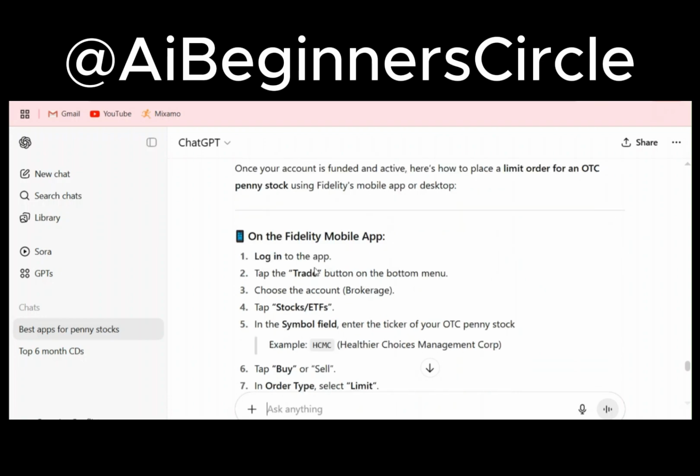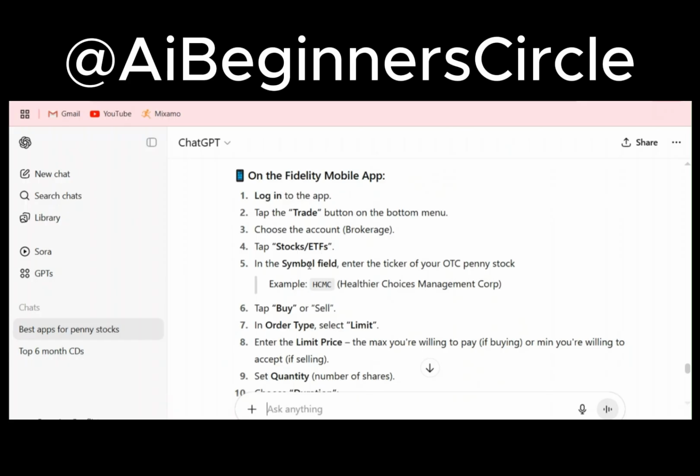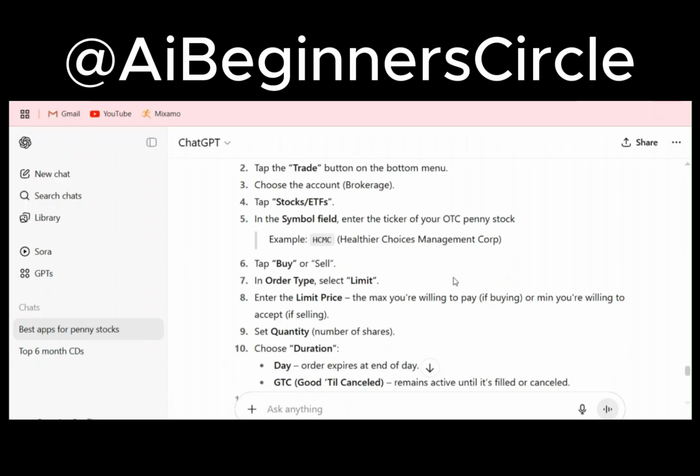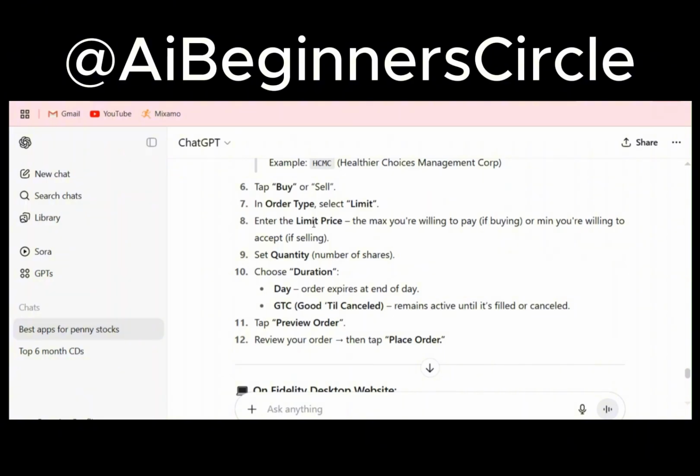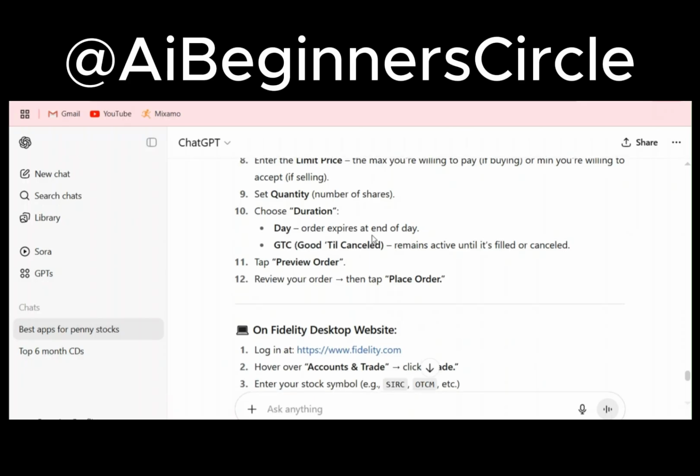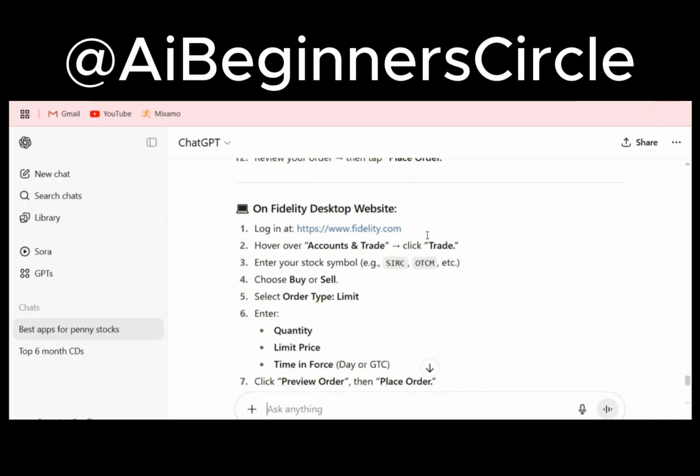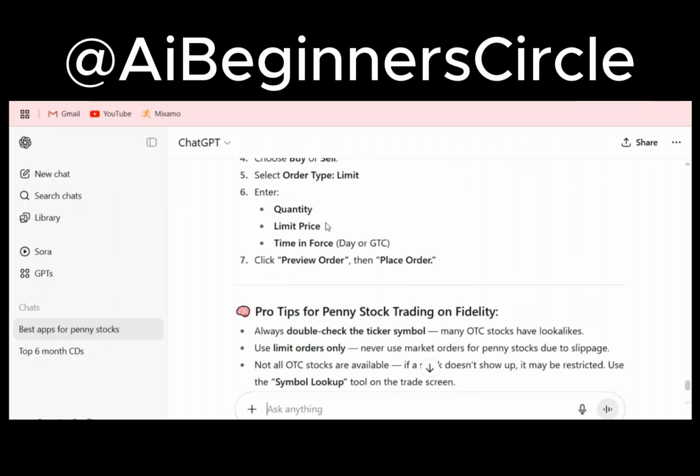And now it's going to tell us how to make our limit order. Log into the app, tap trade, tap stocks/ETFs, enter the symbol into the ticker for your OTC penny stock, tap buy or sell. In order type, select limit, type your limit price. Duration: day, order expires at the end of the day, or GTC, good till cancel. That's if you want it to just remain until it gets to that price. Tap preview order, place order. Then it also gives it to you if you want to use it on a desktop.